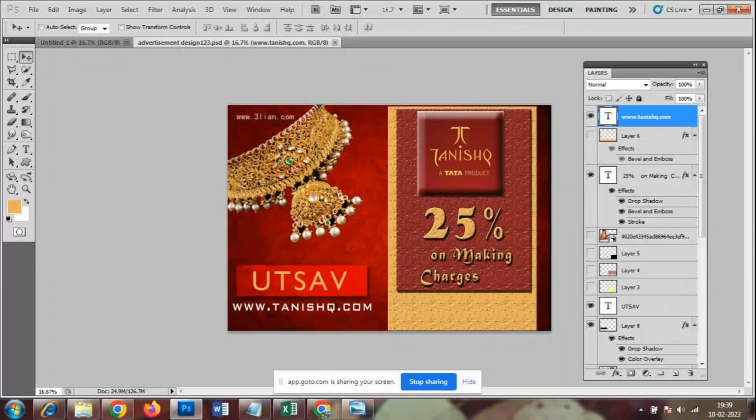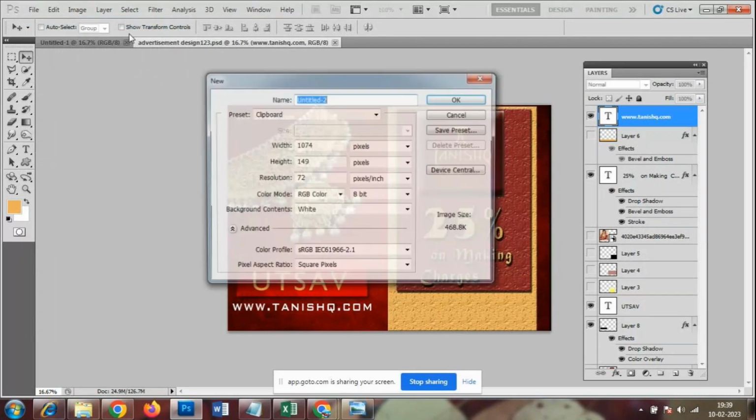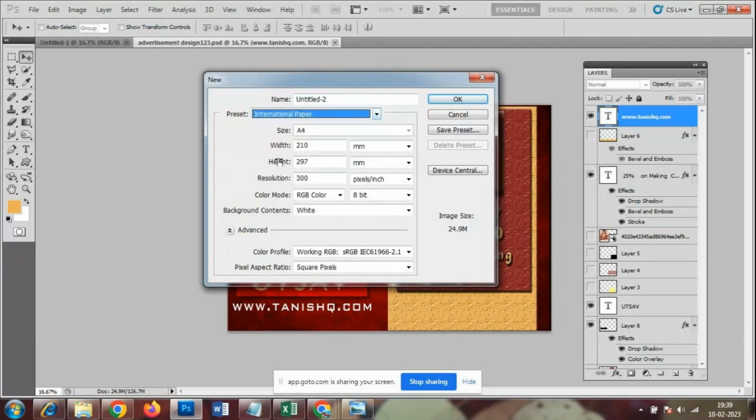Okay, so here this product is over. This is one product. Again, if I want to go for one more product, I'll take a new file. So I'll go to International Paper again, A4 size. Again, I'll go to 297 divided by 210.